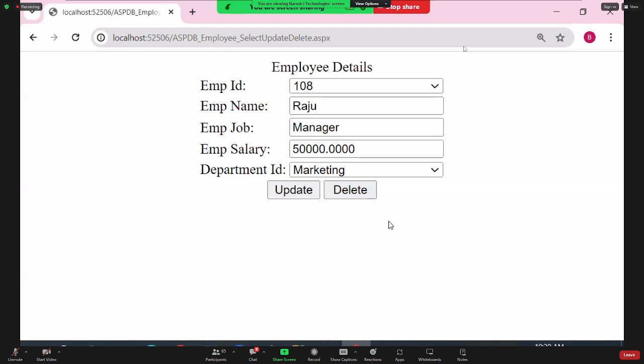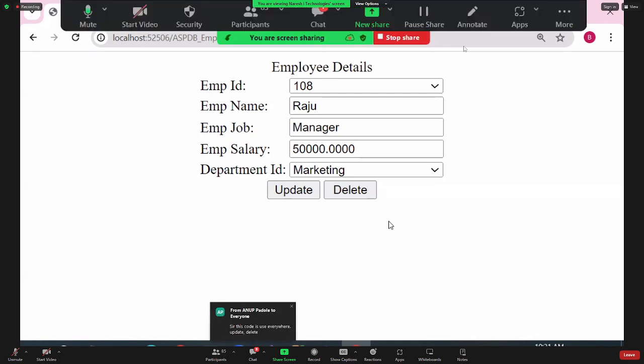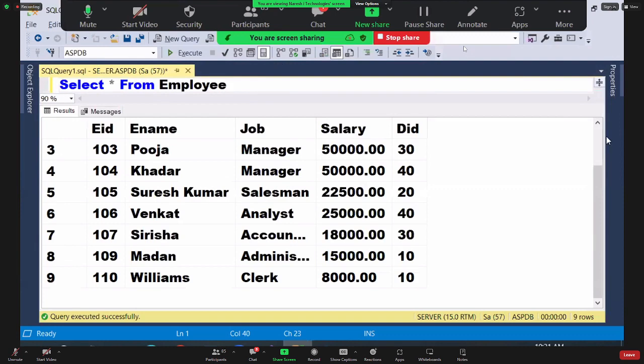Am I correct? If that is the case, the drop down should be reloaded again. Which drop down? The employee drop down should be reloaded again now. Are you following me? The employee drop down should be reloaded. Correct now? No need of writing any extra logic, man.